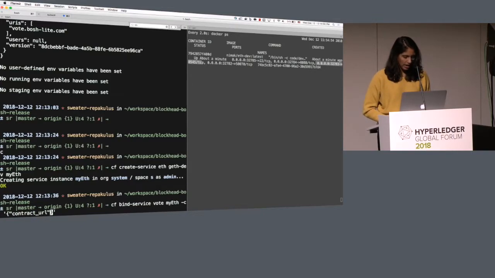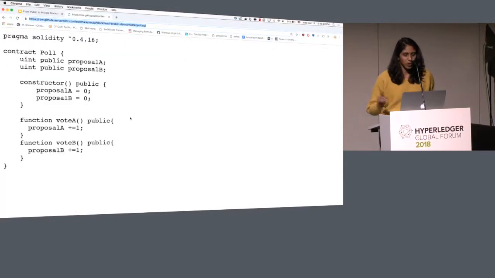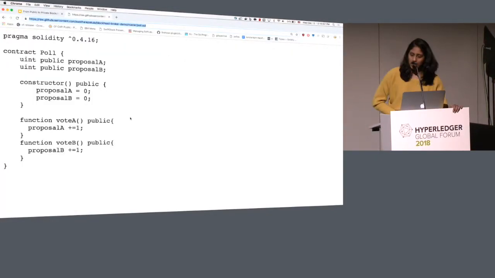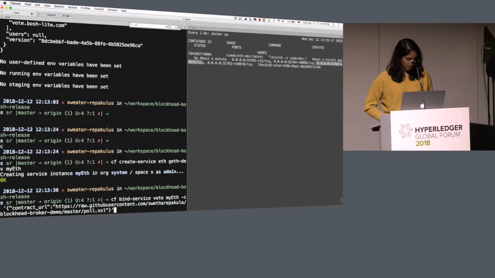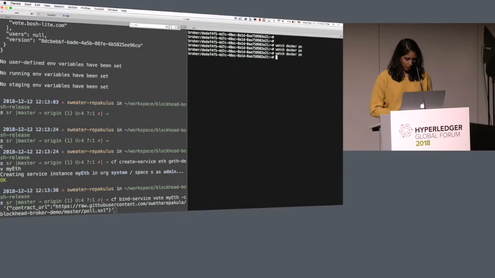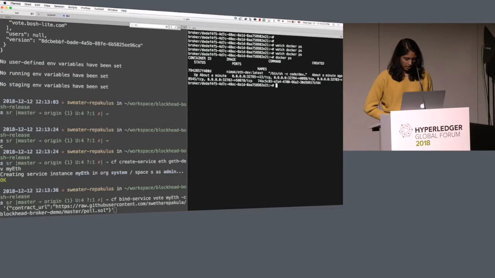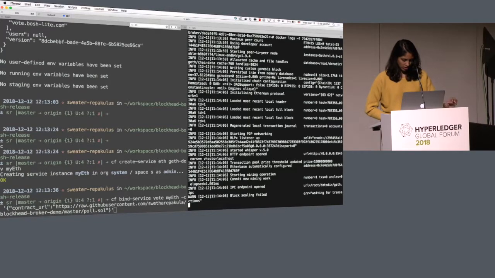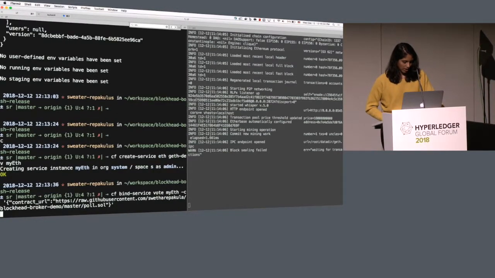The expectation is that this contract is a Solidity contract, and it's available somewhere on the internet. I have a simple polling app that our DApp uses. It's again very simple. There's two options: you can vote A or you can vote B. All I'm going to do is take this URL and pass it in. Before I do that, I'm going to show you guys some of the logs here, and then as this happens, we should see some of the instructions going through.